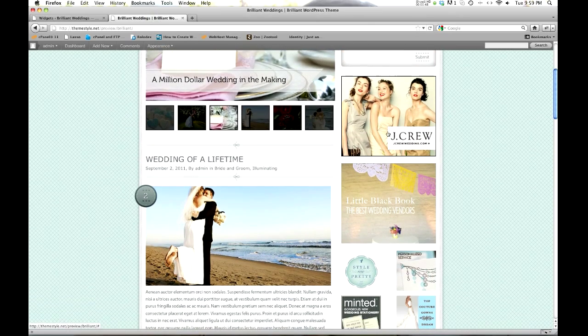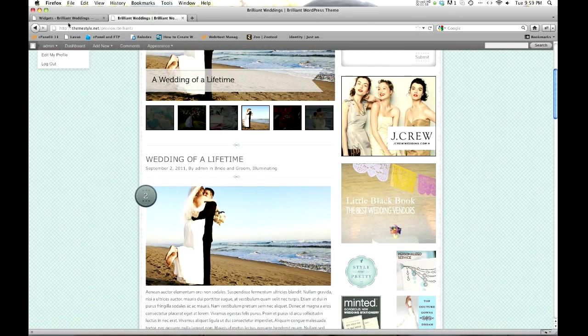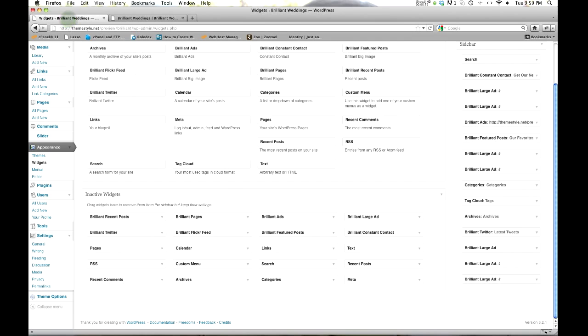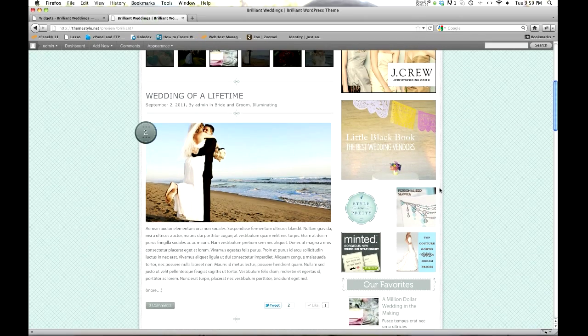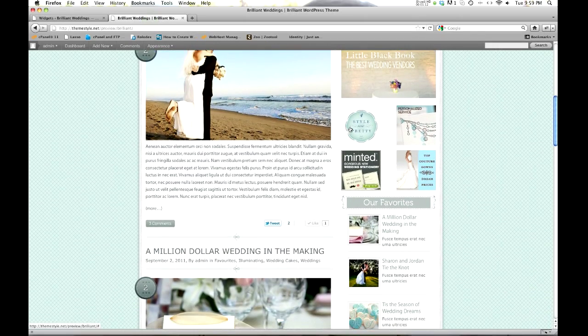And since I'm talking about that, I think I'll cover that area first. Pretty easy thing. Obviously, with what you've seen, you can add as many ads as you possibly want to. And to do so, what we want to do is come over here and you'll see two widgets, Brilliant Ads and Brilliant Large Ad. The Brilliant Ads one is 125 by 125.